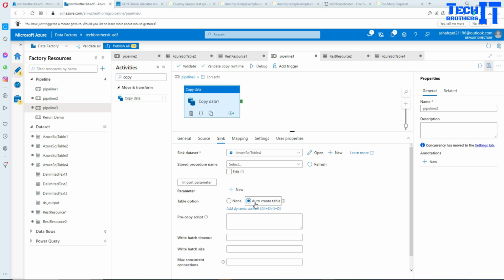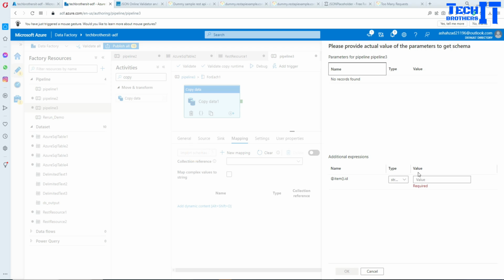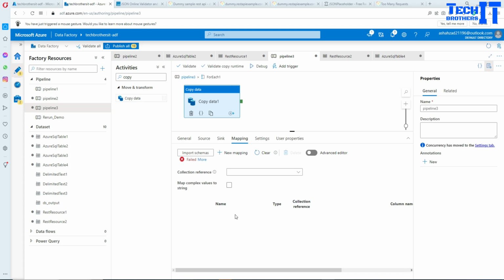So we are going to just go ahead and create an auto table, and we are going to go to mapping, and that's where we are going to select some mapping for the columns. So click on import schemas. It's going to get the definition from our REST API, and that's how it will be all good there. So see right there what happened, import schemas.